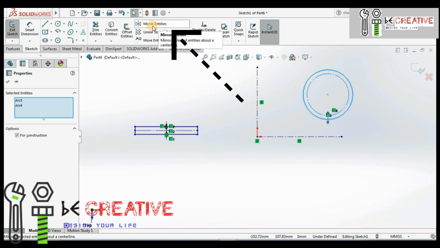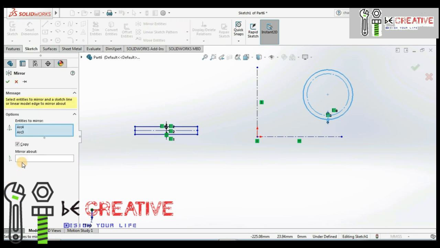mirror the sketch, initially we have to create an axis about which the sketch has to be mirrored. After selecting mirror entities, we have to specify the sketch as well as the axis about which the sketch has to get mirrored.